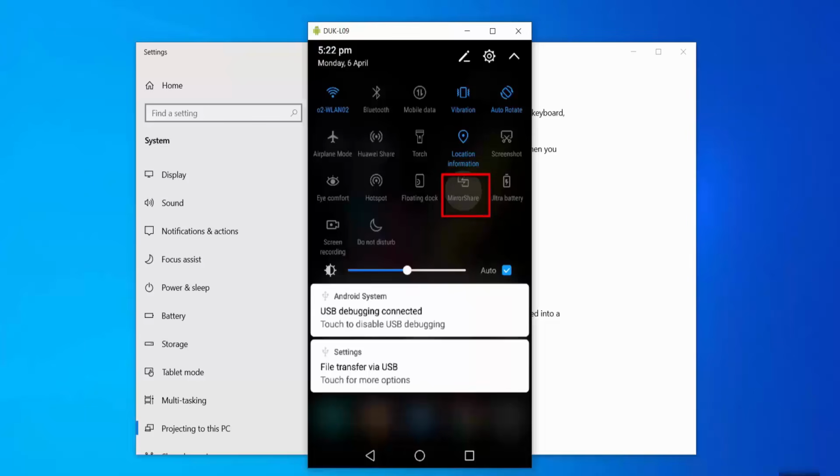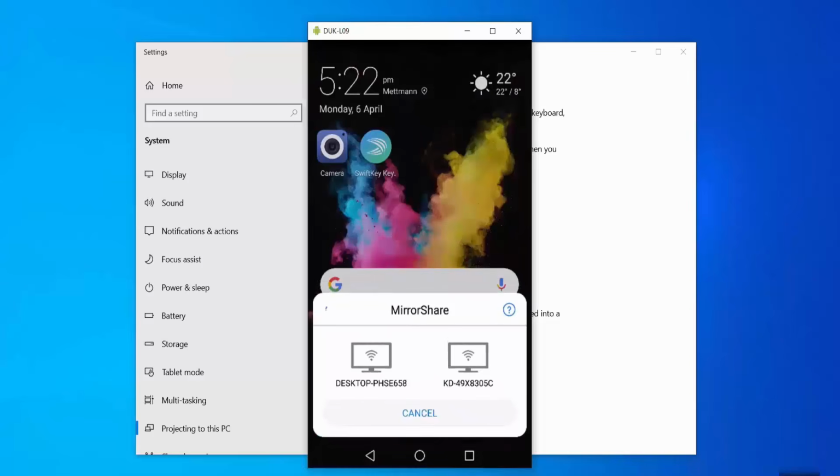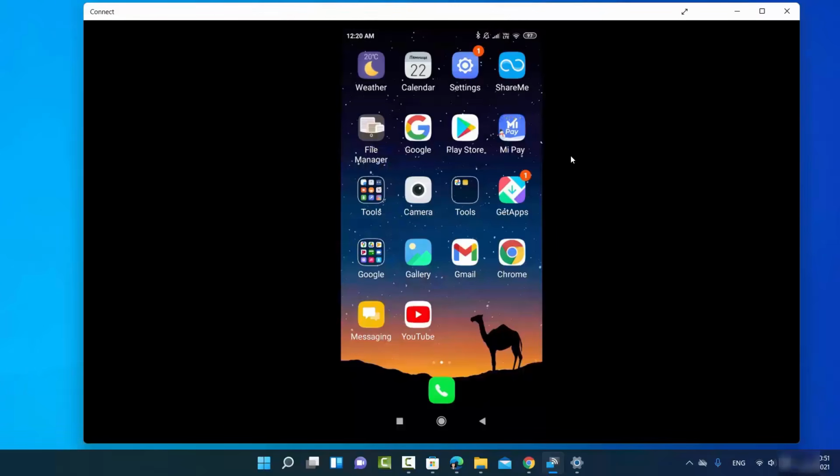So what you need to do is just click on the cast option or the mirror option, whatever option you see on your Android device. On my Android device, I see the mirror share option. So I'm going to just select the mirror share option here. Just click on the mirror share, and then you will be able to see all the devices on which you can cast. Now I have this second device on which I need to go to the settings app here.